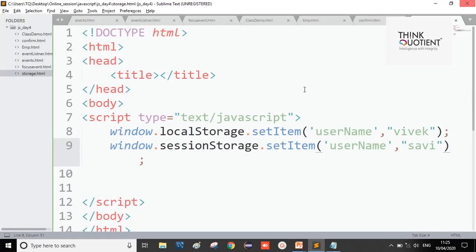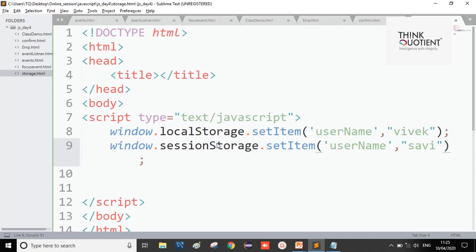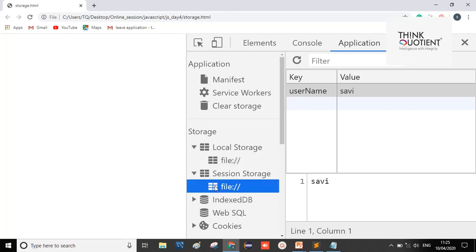Now I'm going to close the browser, right? I'm going to open in browser again, and you can open this Application tab using Control Shift I, and you can see inside local storage we have the user being displayed. Inside session storage, username Savi is being displayed, right?